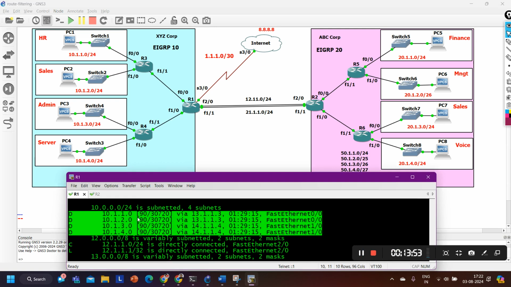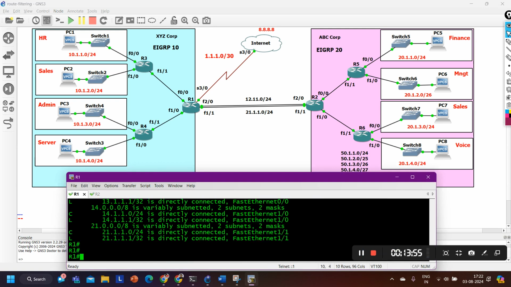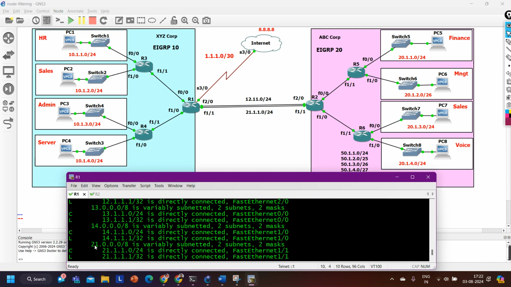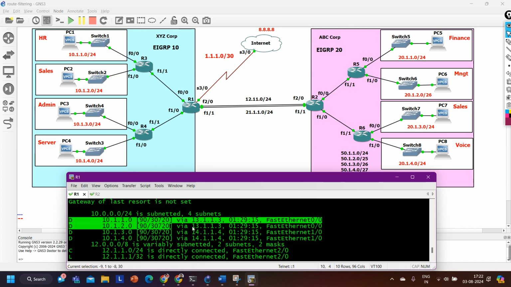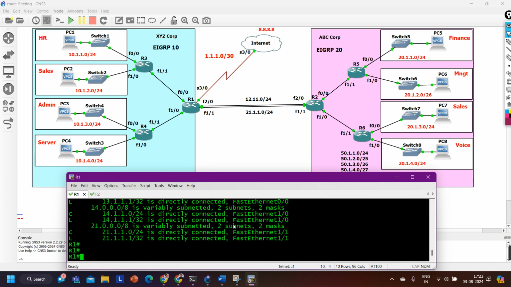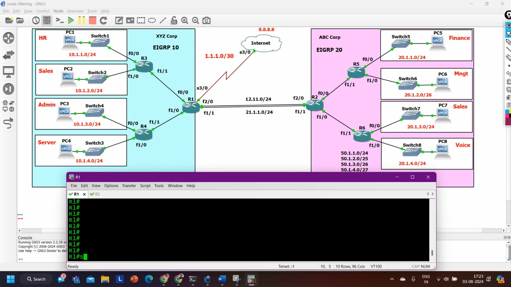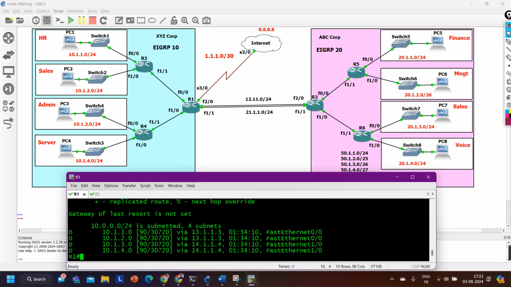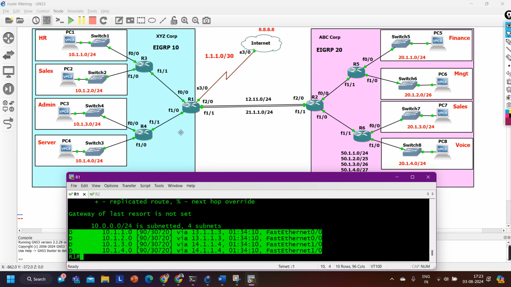On router number 1, you can see we have some directly connected networks, and we have some received networks learned from the neighbor routers. With show ip route eigrp, you can see these are the learned prefixes on router number 1. Router 1 is learning these networks from its EIGRP AS number 10 neighbors. Router 1 has two neighbors, router 3 and router 4, and from these two neighbors it has learned this network information.